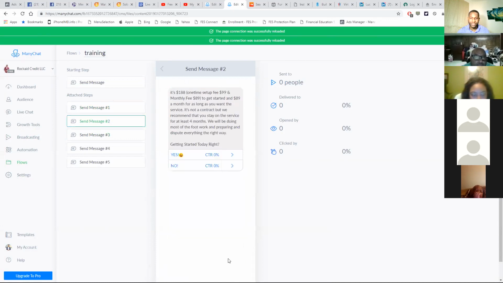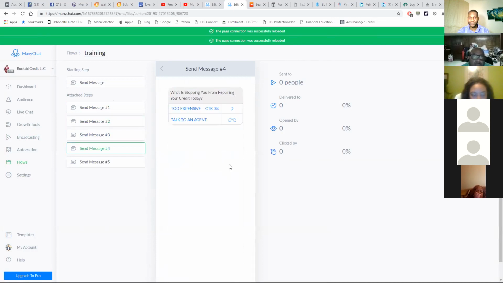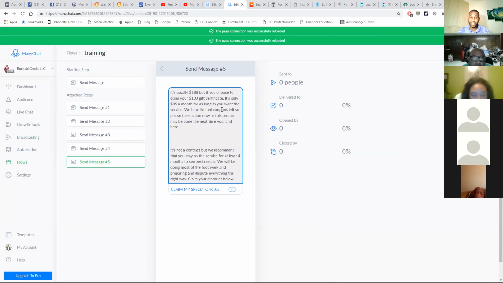They click on how much, and then the next thing they should see is the price. If it's too expensive for them, they're going to choose no. Once they choose no, the next question is, what is stopping them from repairing their credit today? They might tell me it's too expensive. So once they claim it's too expensive, I send them the discount. Claim my special, that is the call to action. Once they claim that $100 special, they are taken to my $89 link. So it's a pretty simple process.